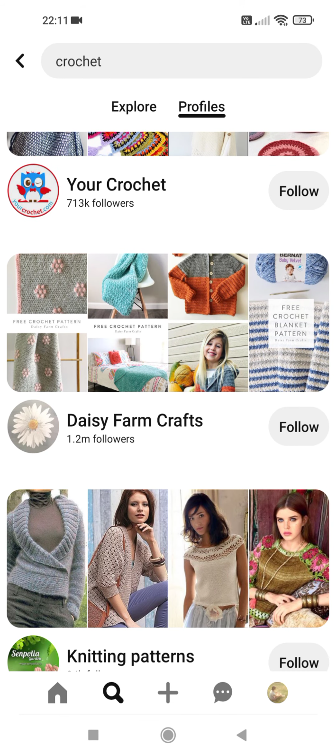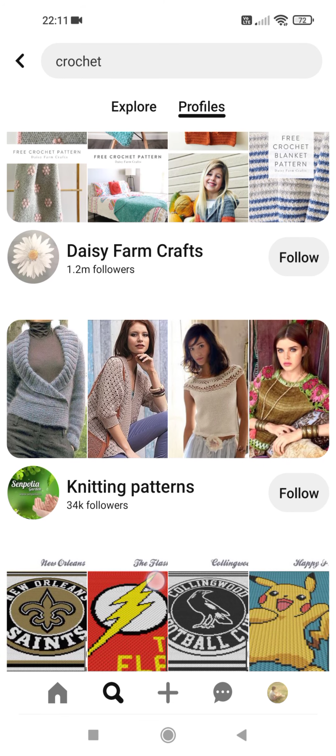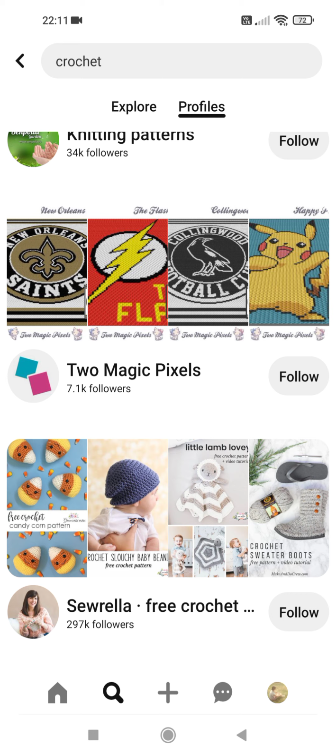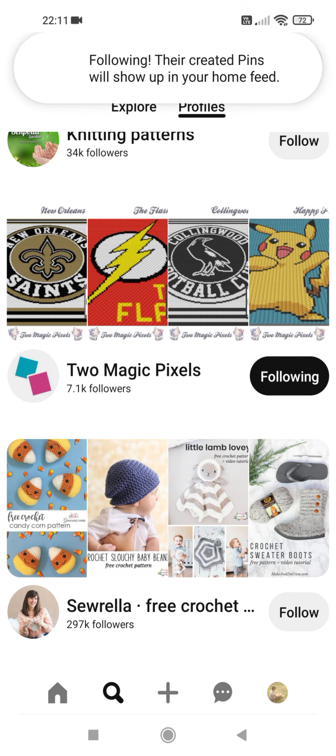And at the top section tap on profiles. And you can see the relevant profiles. And if you tap on follow at the right side of the screen, then you can follow those profiles.